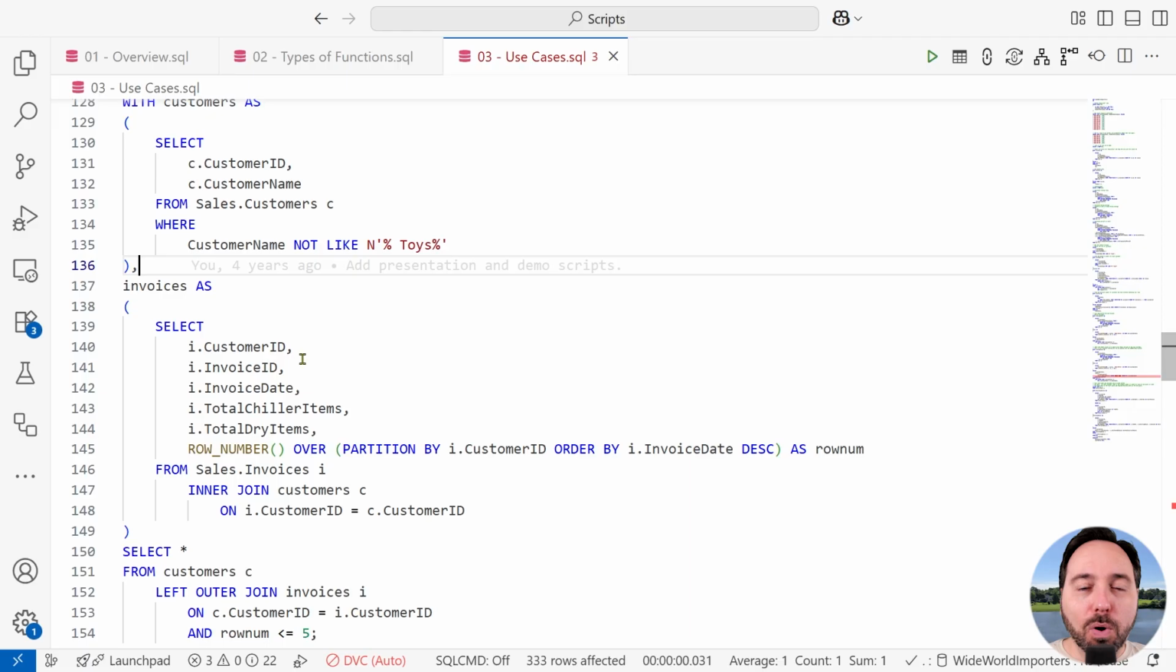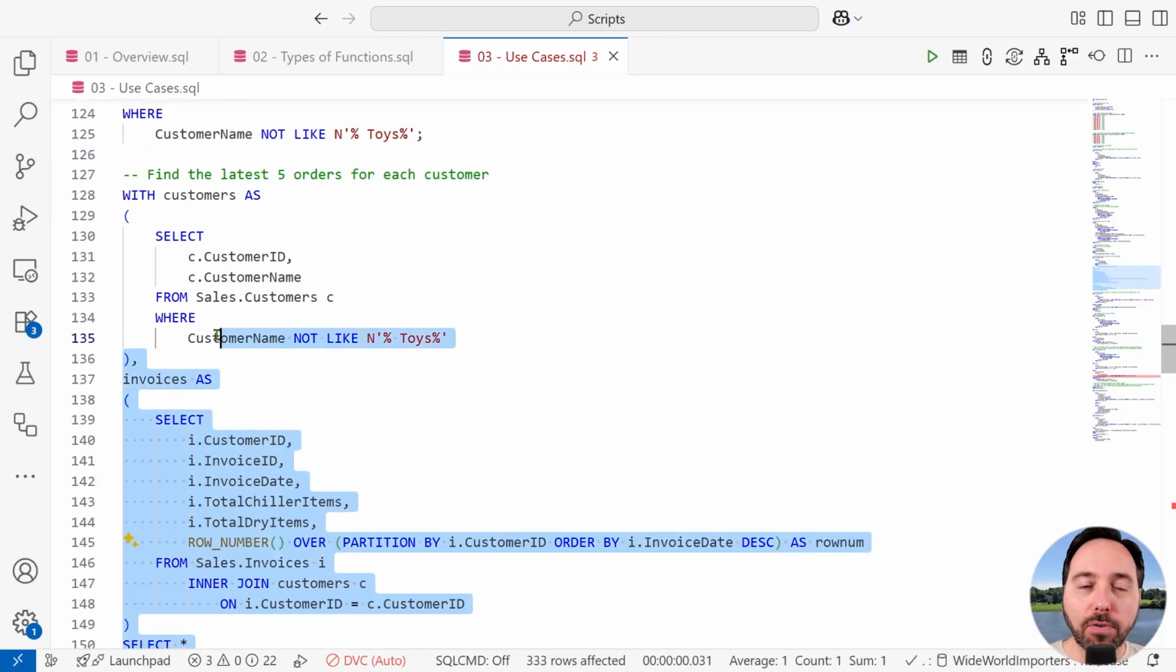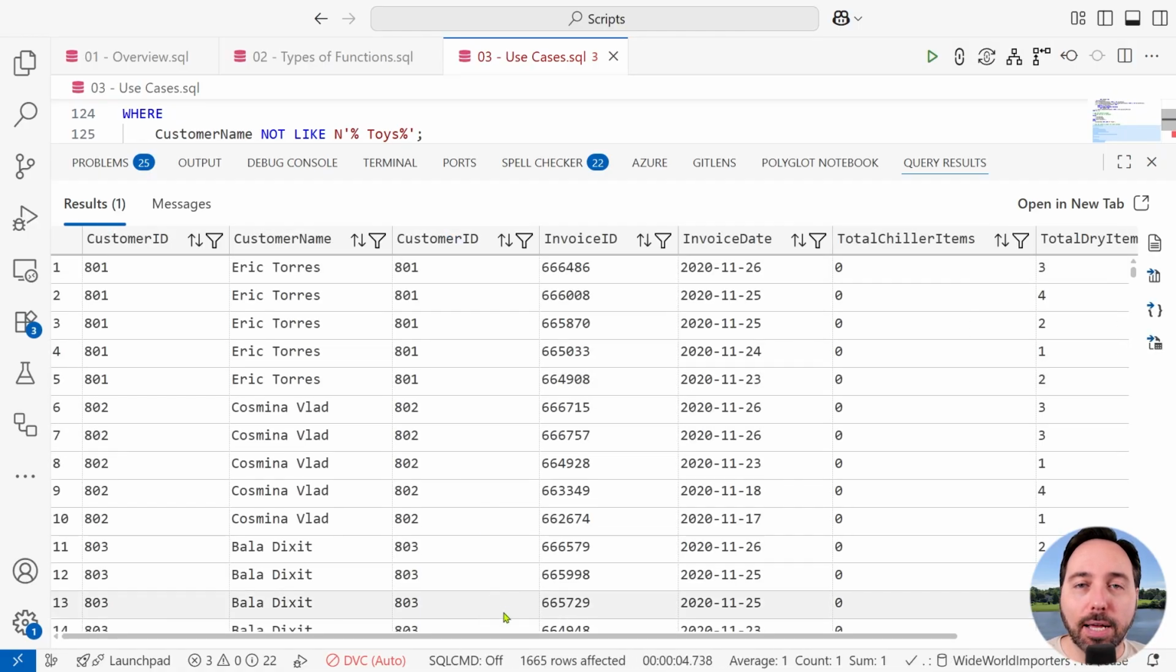Finally, in the main query, we bring back in the customers table and include any invoices where row num is less than or equal to 5. Running this query, we get a total of 1,665 rows back and can see the latest invoices for each customer.